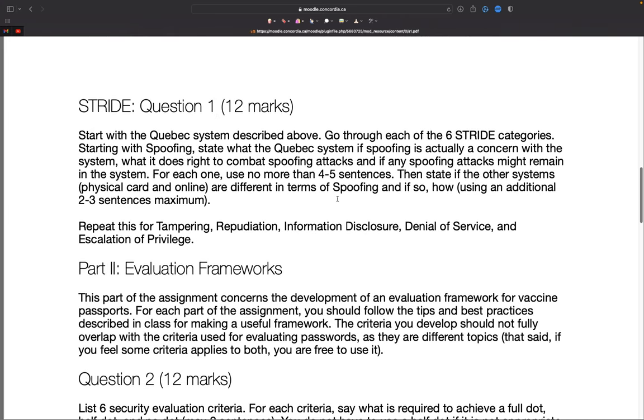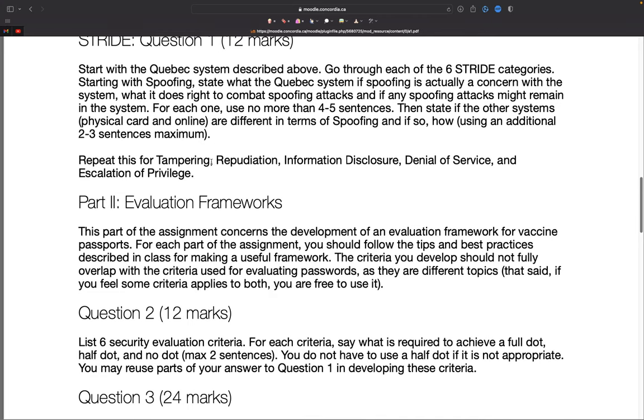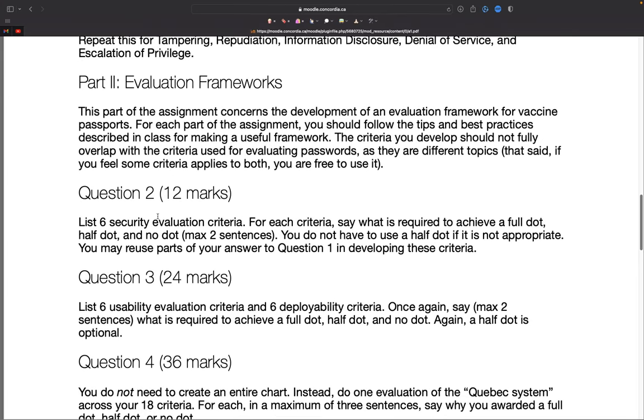Everything is scoped to about a sentence for each, so you should only have about five sentences in total per STRIDE category. All of these limitations are just so that the TA doesn't have to spend hours and hours reading these things. If you're half a sentence over, or one sentence over, no one's counting sentences, but we don't want a page about each of them, because it's too much to read. That's why these limitations are there.